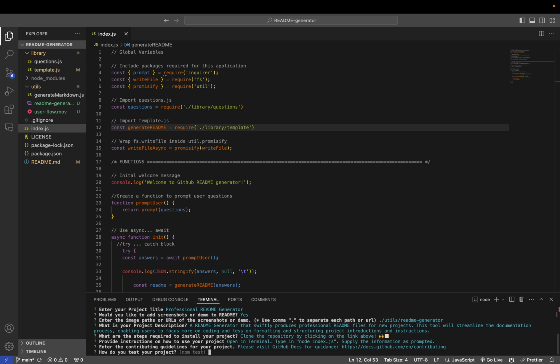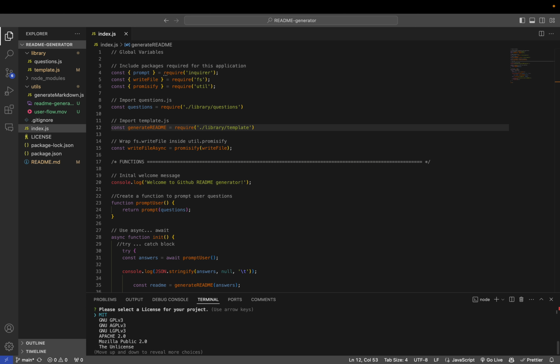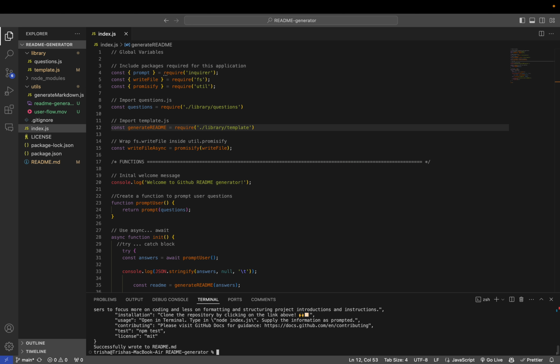A link. For tests, I'll just put npm test, and on this part it'll be asking for a license. All the possible licenses that you would use in your projects are here, and they're accessible via arrow. Just use your up and down buttons. We're just going to be using the most common license, which would be MIT.